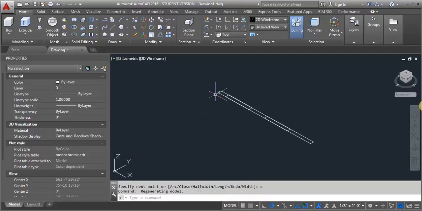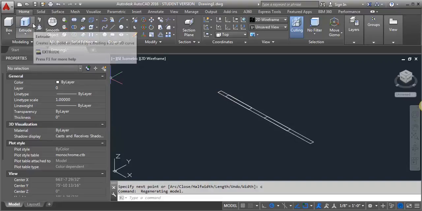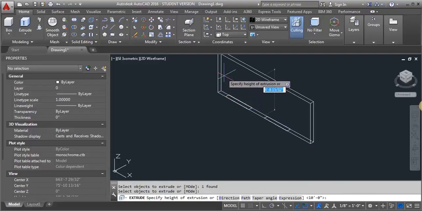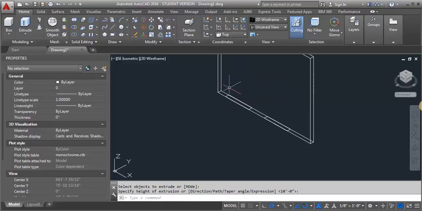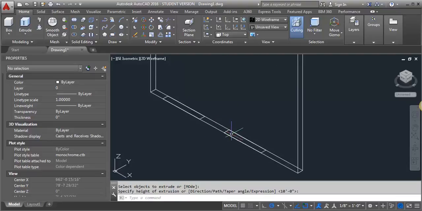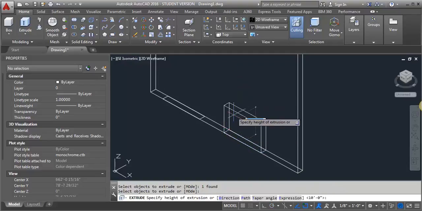And the first thing I'm going to do is I'm going to extrude my wall. So I'm going to come over to my modeling tab and select extrude, select my polyline, hit enter, and then I want to go up, we'll go up 10 feet. So now I have my wall. Now I want to create my voids for my window. So I'm going to extrude those as well. So I'm going to start with my door and I'm going to extrude that up 7 feet.